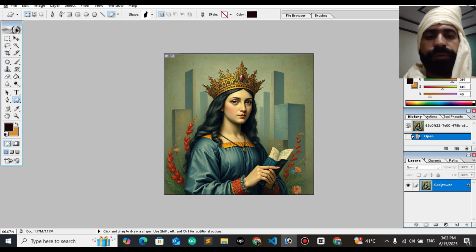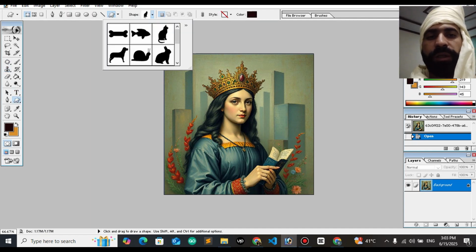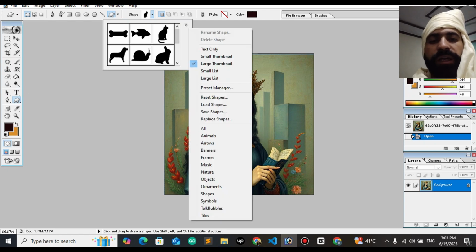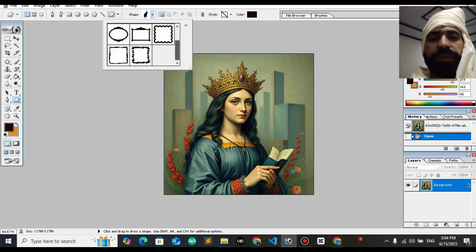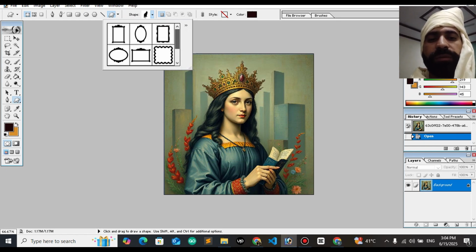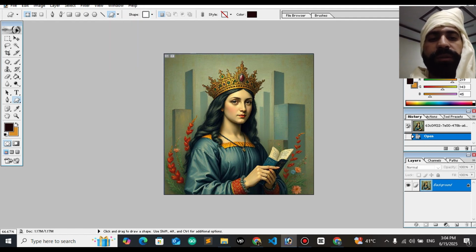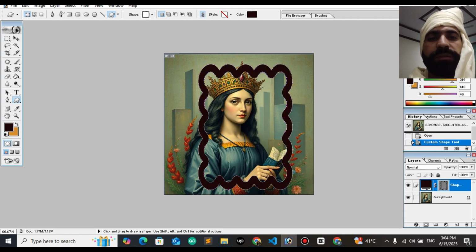Go to the shapes option and then go to the custom shapes option. Go there, choose the frames option and select your frame here, and then we go to make a frame on the image.